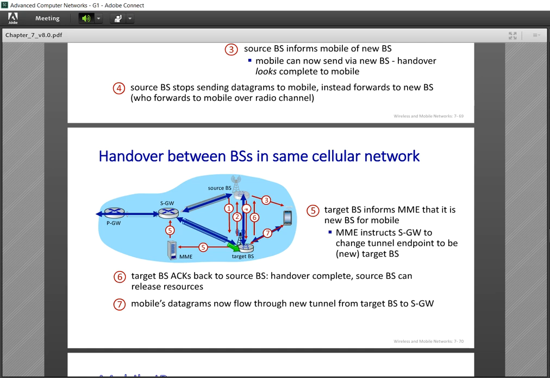So make changes in your configuration, and then at the same time this target base station would answer the source base station, okay, I'm ready. And steps number 3 and number 4 are done at the same time.